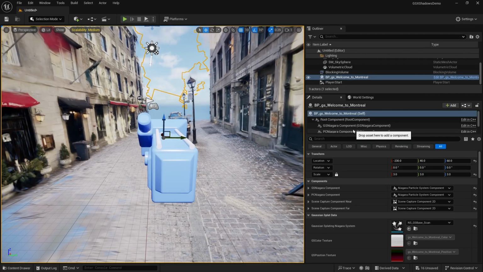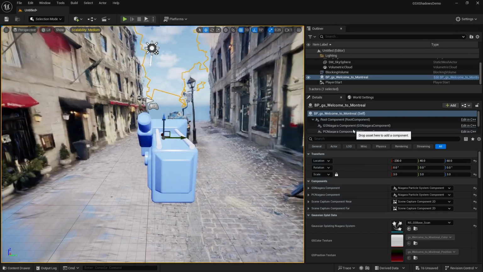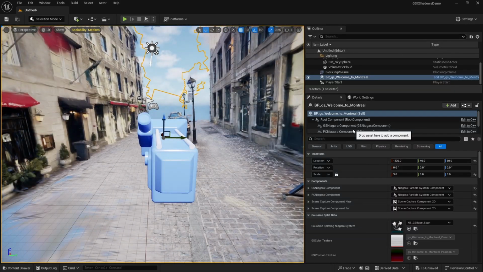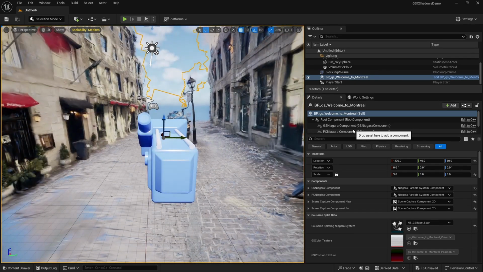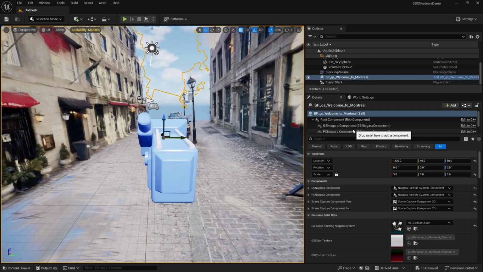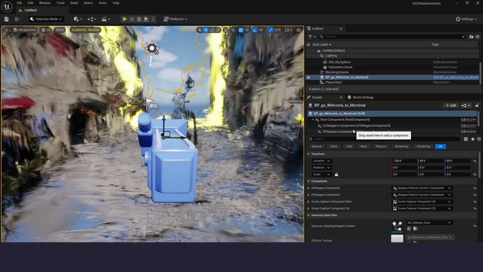So you might be interested in creating a custom effect. If you're curious about how to make your own effect with GX Shadows, I've got you covered. That's a topic for another video. It's too detailed to fit into this video. So be sure to check it out.